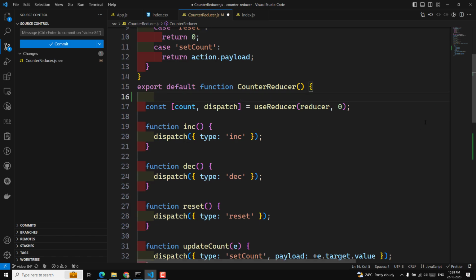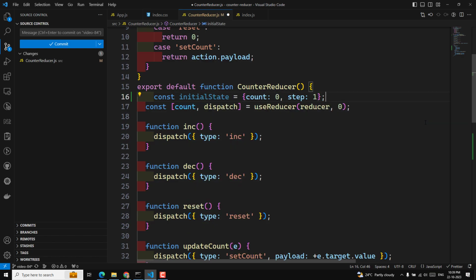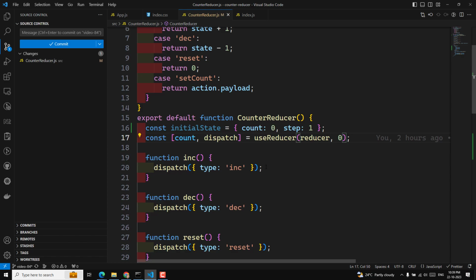So how we can implement it is, for example, let's take the initial state, which is nothing but the state only. This time I will keep it as an object. The first one is the count, which is 0, and another one is the step, which is 1 by default. Now instead of passing this as 0, previously we used to have only a single value, that is nothing but the counter.